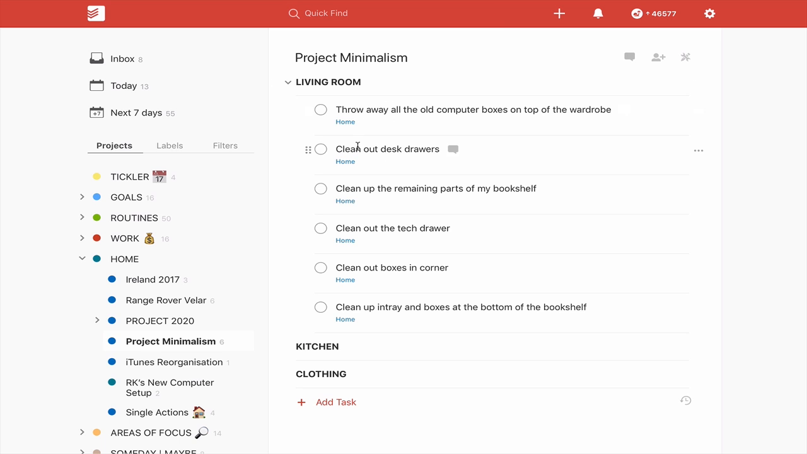So for the moment the only thing I do know is that these can be done at home and as and when. So I put a label at home, but I haven't given them a date. So you don't need to date everything. Now there is one caveat here.